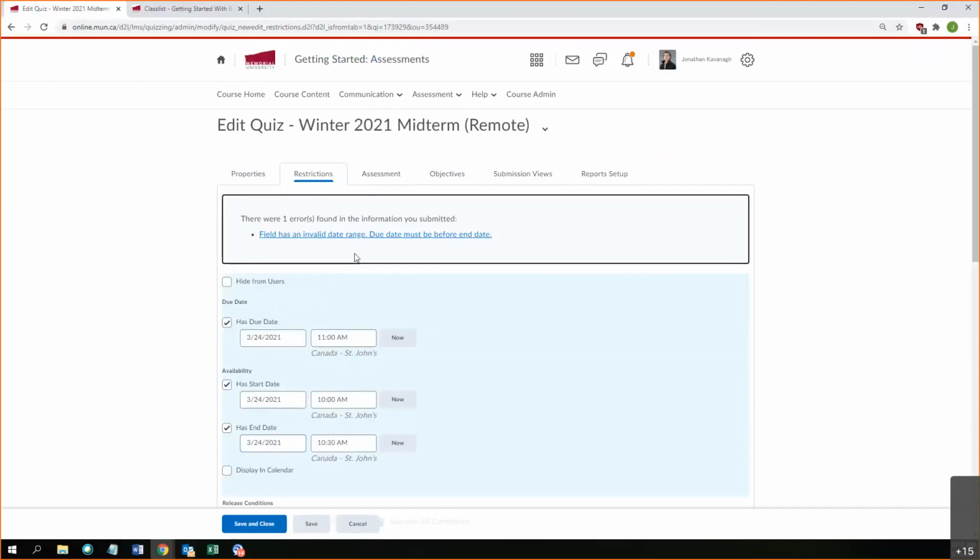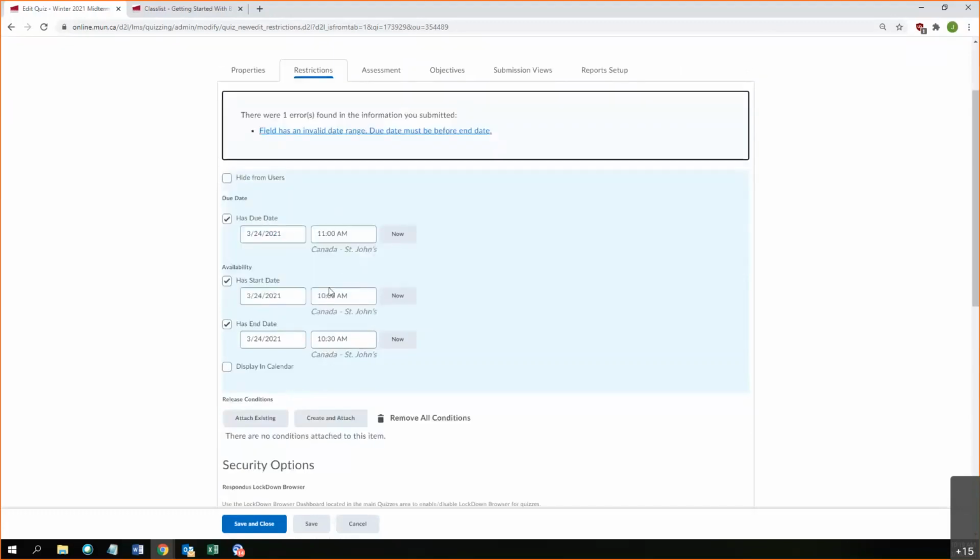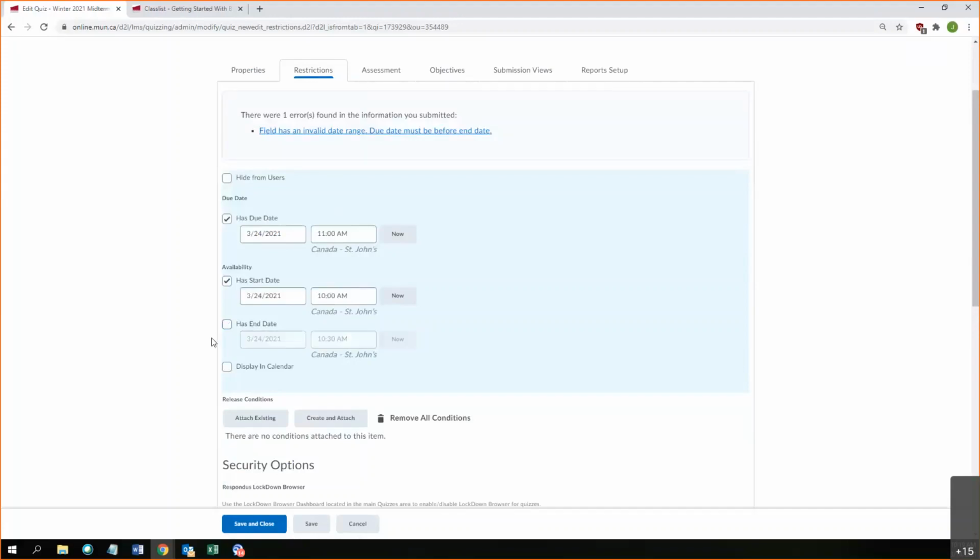Field has invalid date range. What do I got done here? Oh, it's due before the end. Yeah, I'm just going to uncheck that for now.